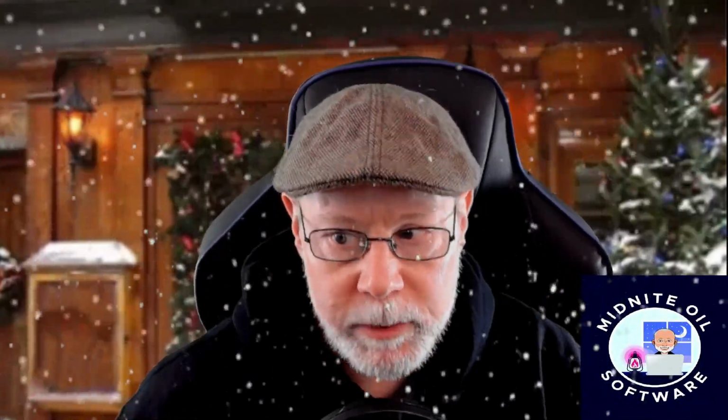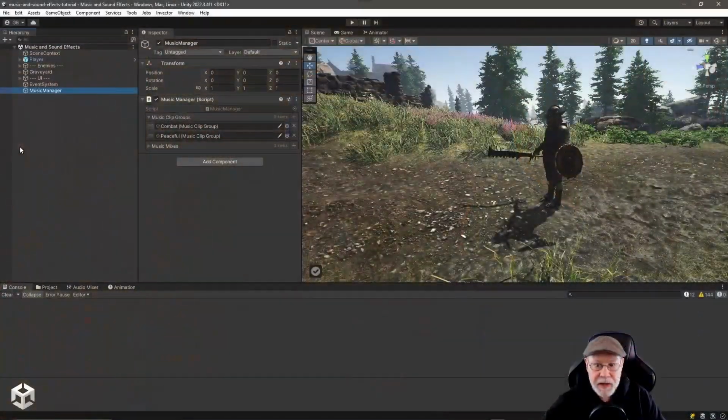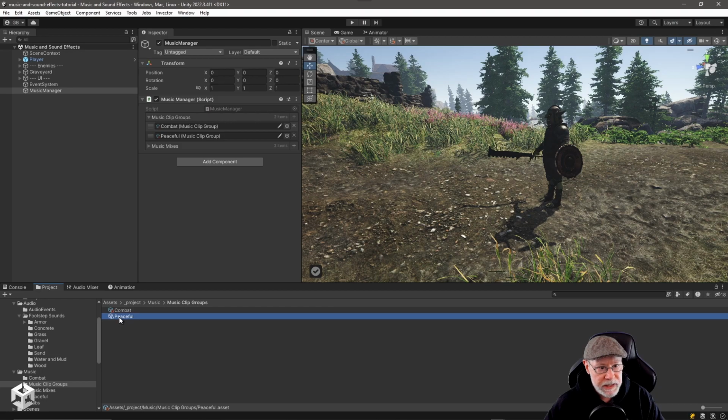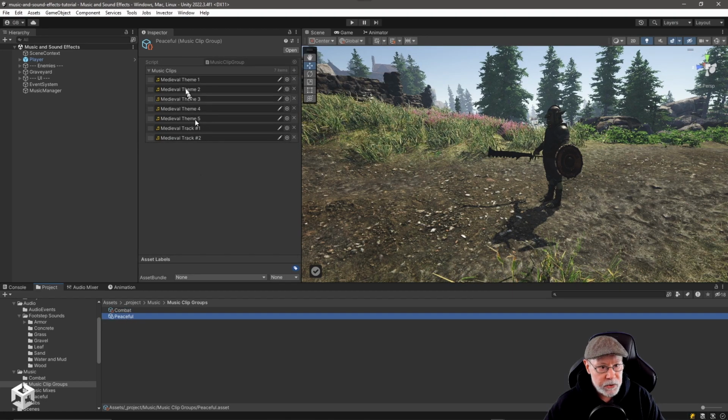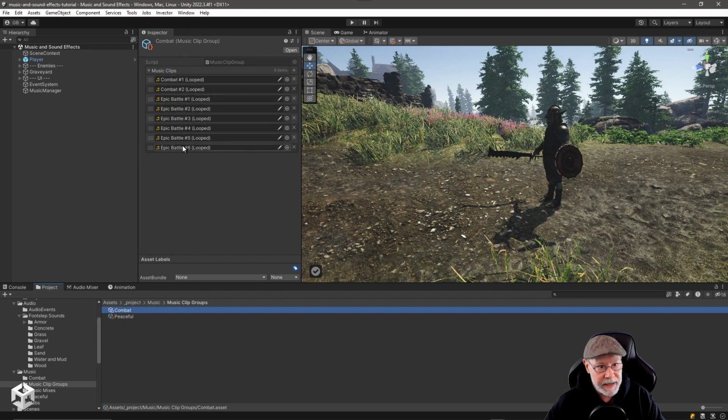Okay, so I want to do a quick recap of what we've got in our project here. If you recall, I've got a music manager and it's got a couple of scriptable object serialized fields for music clip groups. There's a combat one and there is a peaceful one. If you look at the peaceful one, you'll see that there is a series of audio clips for peaceful music, and then the same thing for combat. There are a bunch of combat music clips.